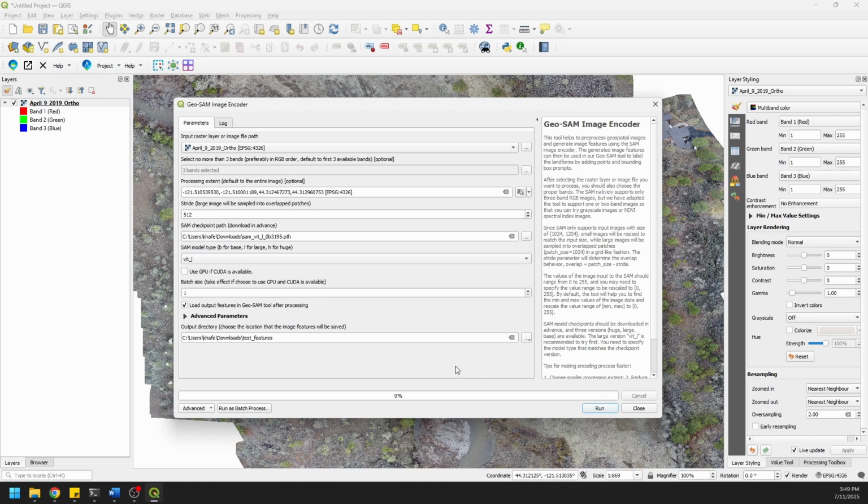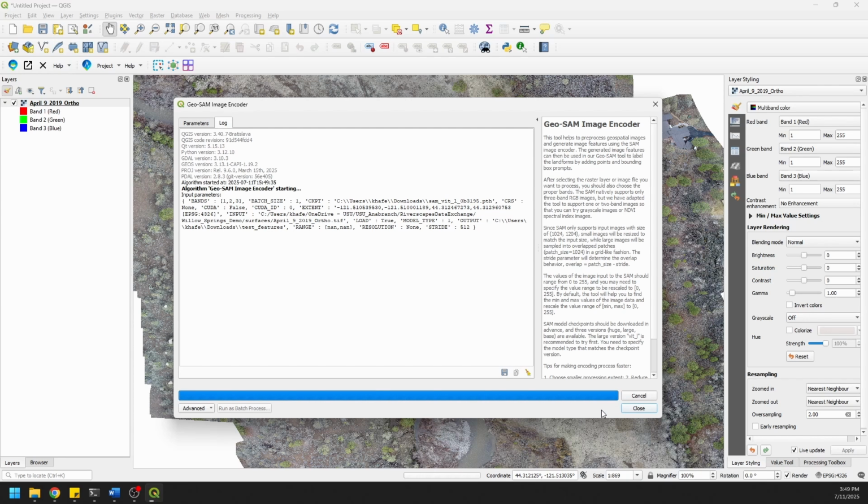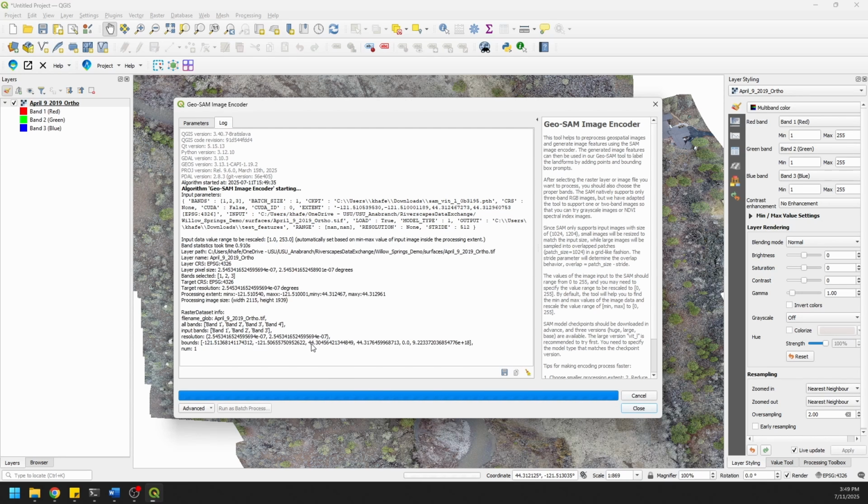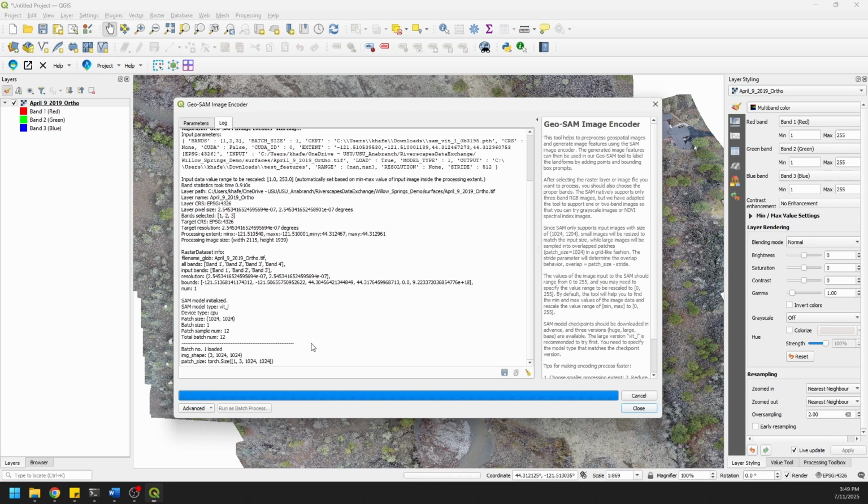This will save it in your plugins directory if you don't do that, so you don't need to do this, but I just want it in a place I can easily find it and delete it if I want to. And now I will click run. And this will start encoding the images. It will take some time. Depending on the size you do, it can take from a few minutes to several hours.